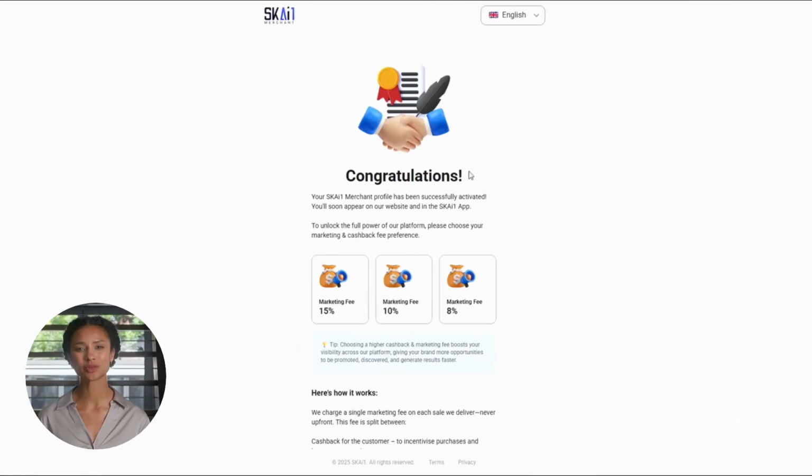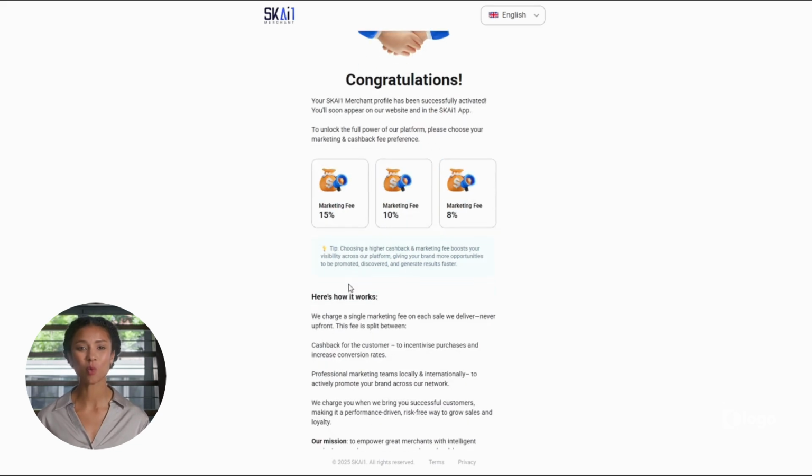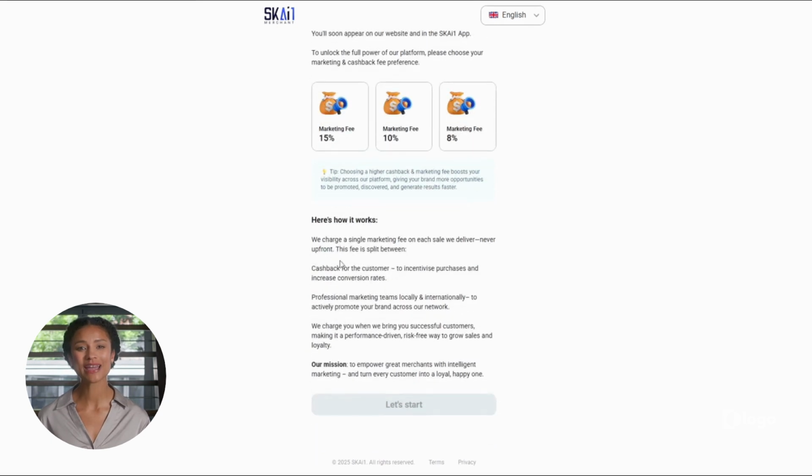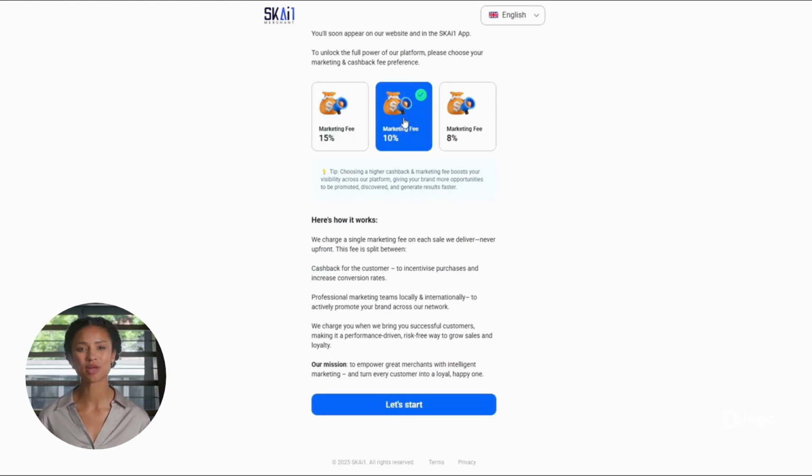Once your SKAi1 merchant profile is activated, the final step is choosing your marketing fee. This isn't an upfront cost. The fee is only applied when SKAi1 delivers you a successful sale. Your marketing fee helps determine how competitive your offer is within the SKAi1 ecosystem. A higher fee allows you to offer stronger cashback to customers and increase the overall attractiveness of your offer compared to other merchants. The fee is allocated to support customer cashback and performance-based marketing activity across the platform, aligning incentives around driving real, measurable results for your business.